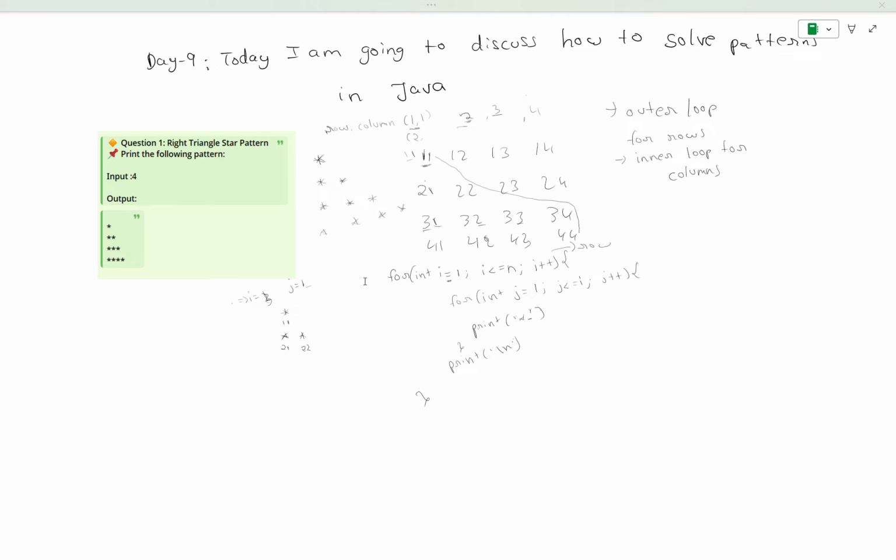Basically, I am giving an input as 4 or 3 or 1. So how is it going to depend? For example, you are giving input 4. In the first row there will be 1 star. In the second row it has to print 2 stars. Similarly, in the third row it has to print 3 stars. In the fourth row it has to print 4 stars.